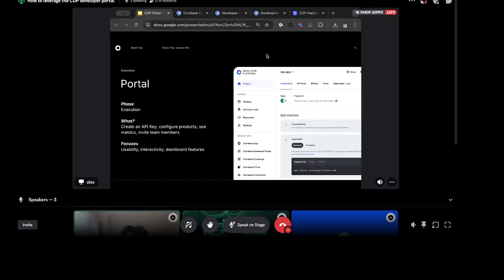And then at a high level, the second piece of our team is the portal. And what is the portal? You can view this as your area to go execute, to go log into your own personal account, to create an API key, to configure API products, look at metrics, invite team members. Essentially, that second phase of now that you've learned how to use the product, let's actually go into action on it and use the product and tailor it to your project.